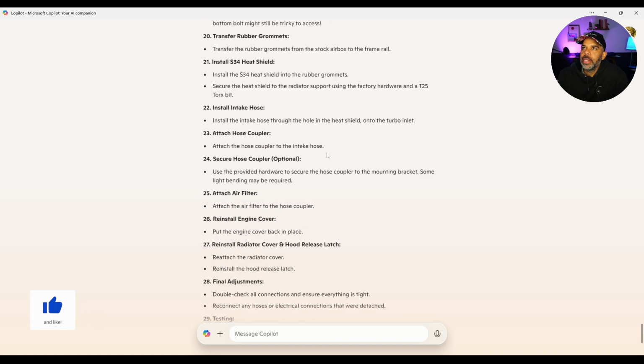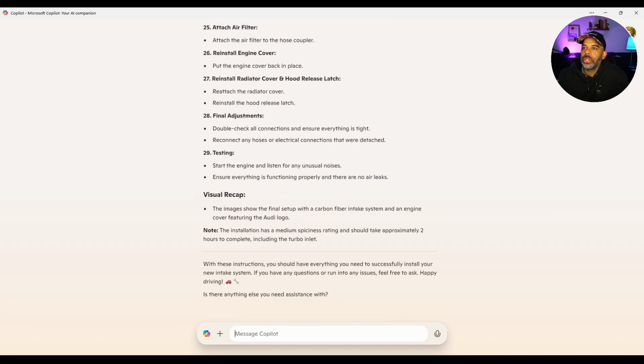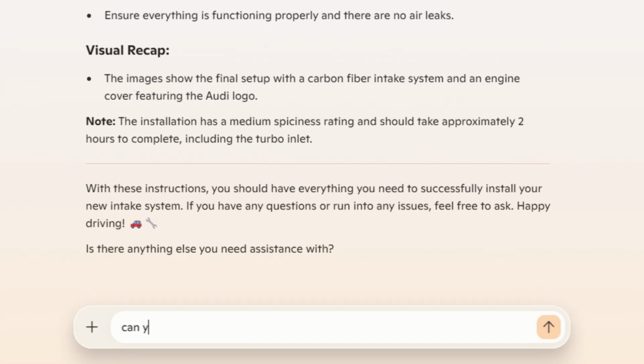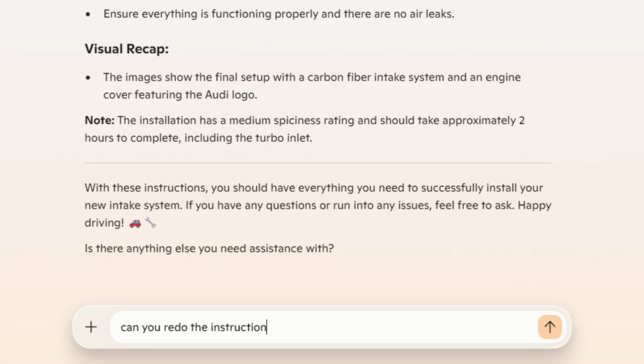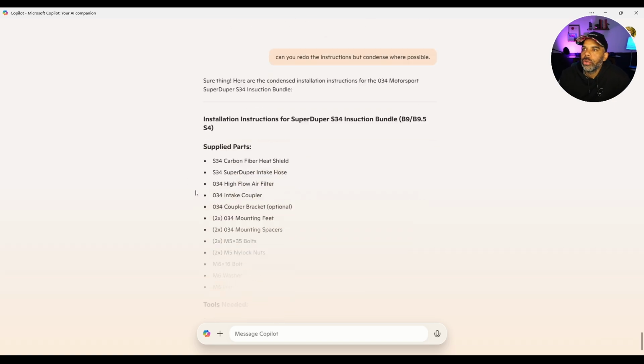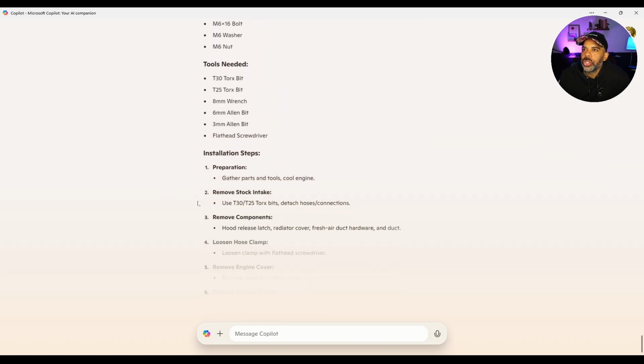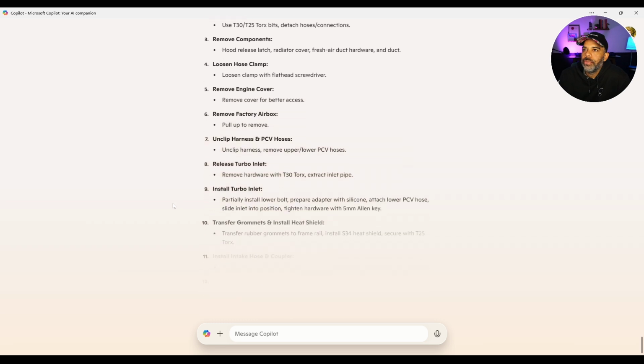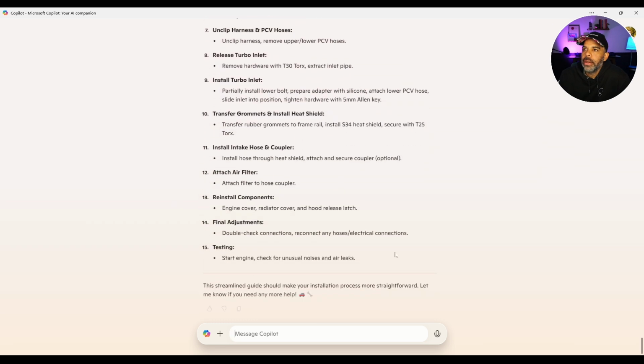and it gives me a final out. This may be a little bit too long, so let me ask it, can you redo the instructions but condense where possible? So I want a little bit more condensed instructions. So we'll see here if it's able to condense it down. Yeah, it got down to 15 instructions. Okay, so it put some of it together.